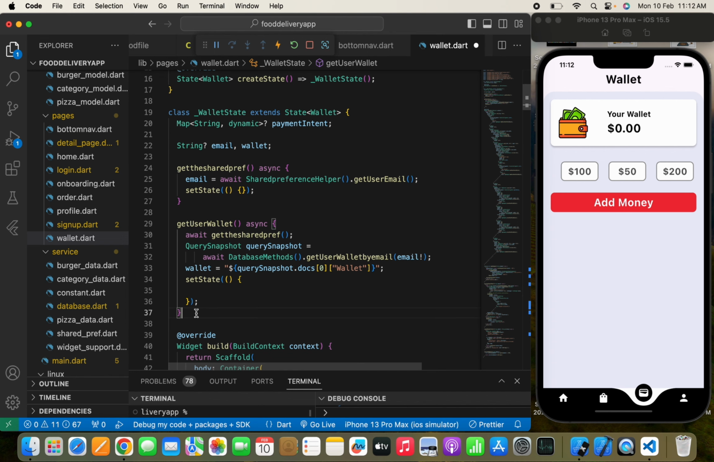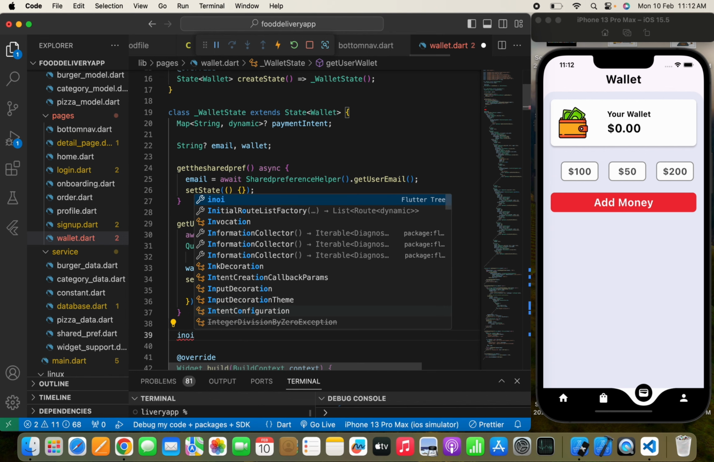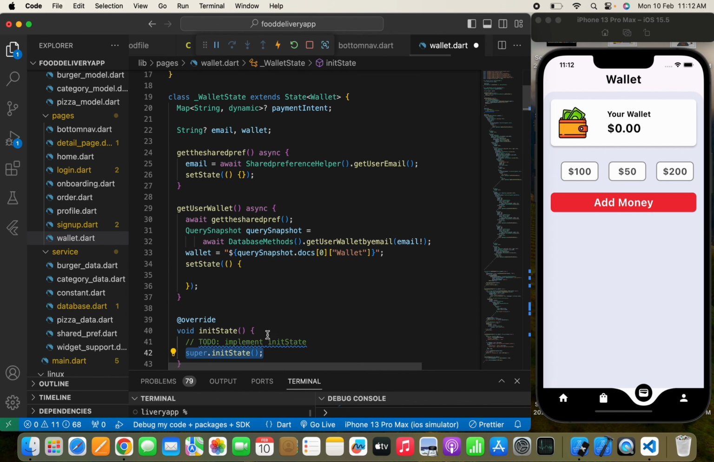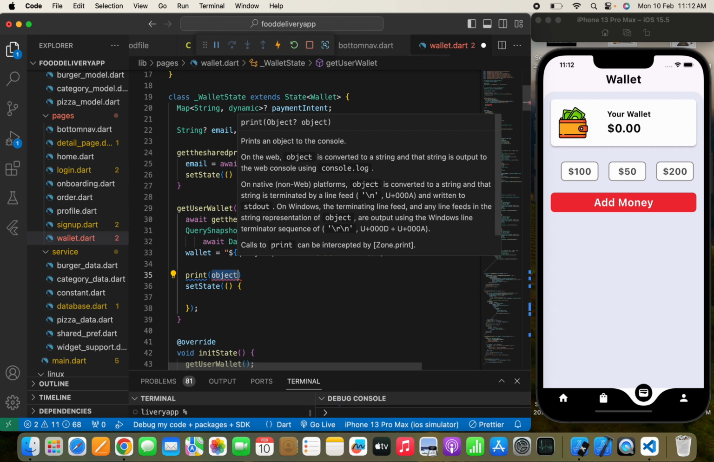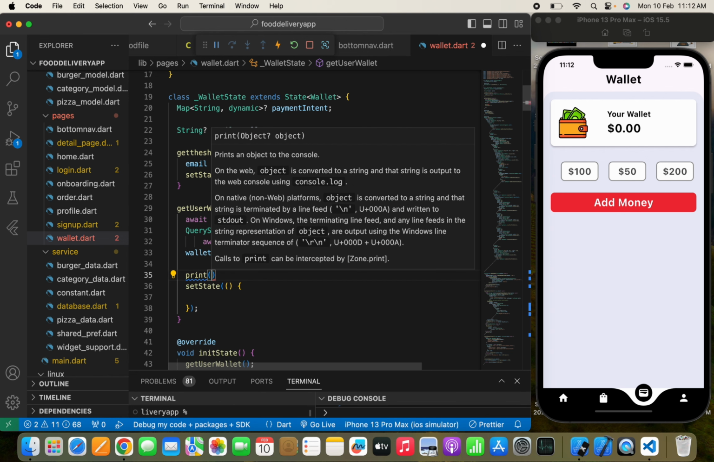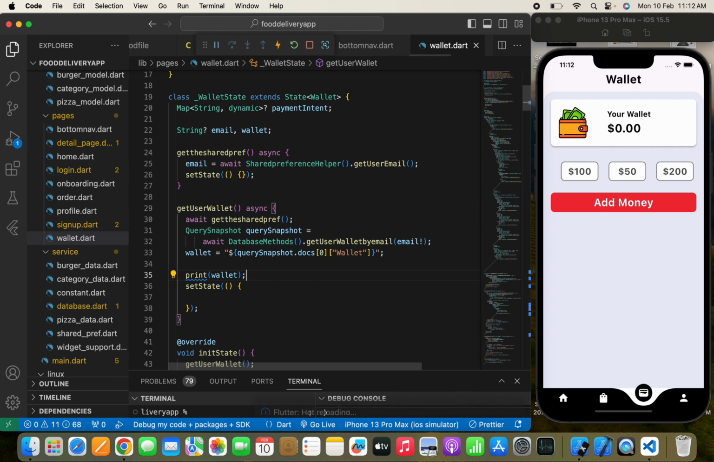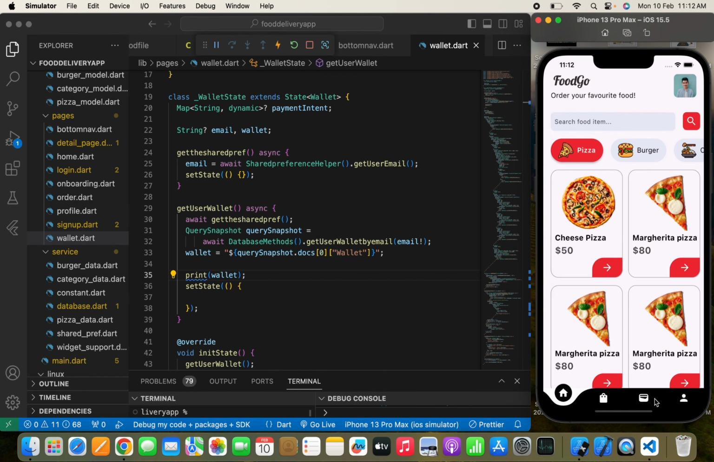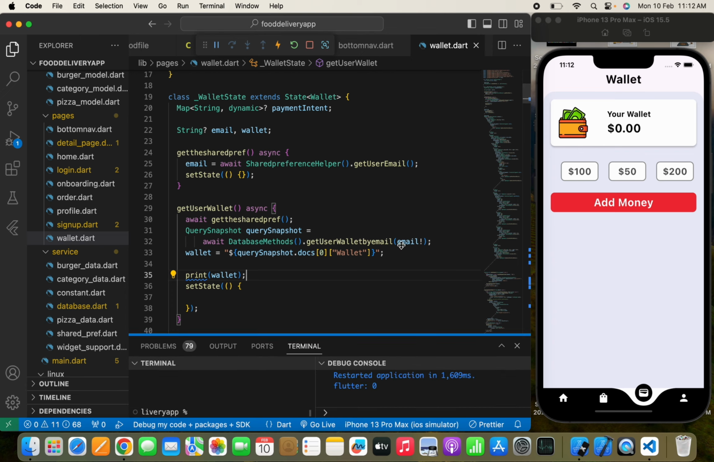Now let's move to the init state, and I'm going to call our get user wallet function. Now I'll simply print this so that I can see what data I'm getting once I call this. So let's hot restart the app again, move to the wallet page, and check the data that we get.